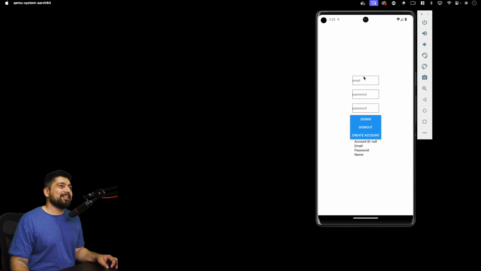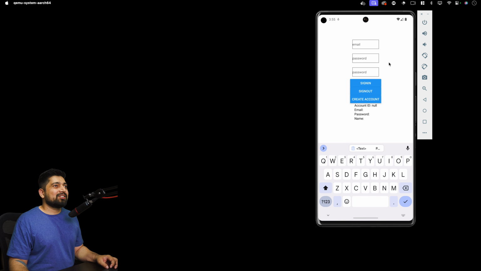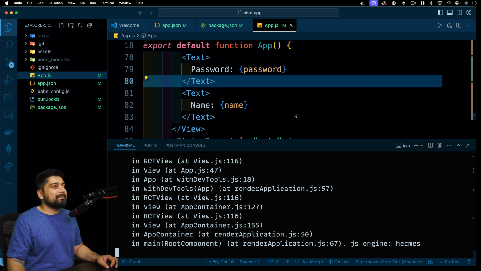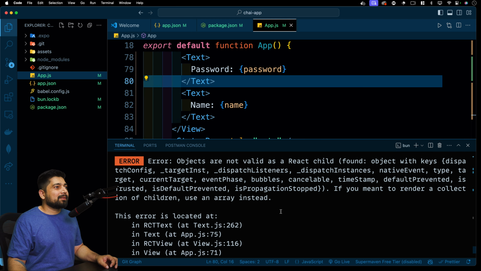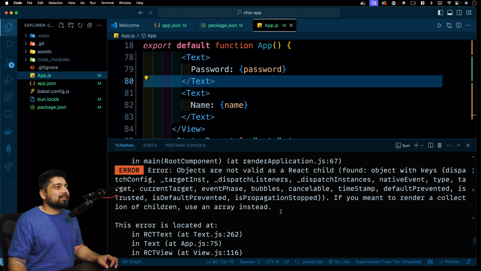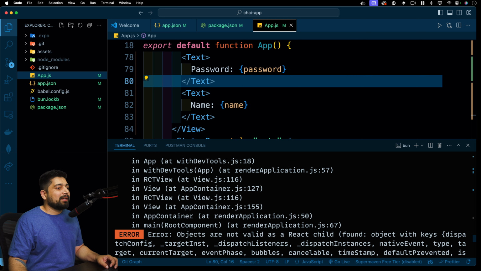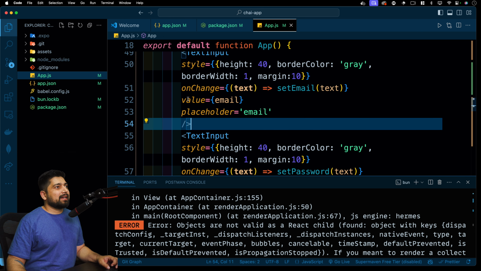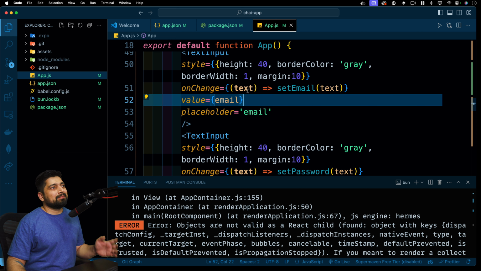But hey, let's go ahead and try this. Let's go ahead and try the email. I'm going to try. Oops. There is some issue with probably the state. Okay, looks like there is an issue. Let me go ahead and fix this one. Found it, my bad. Super simple mistake. I just made it onChange, and this is not.